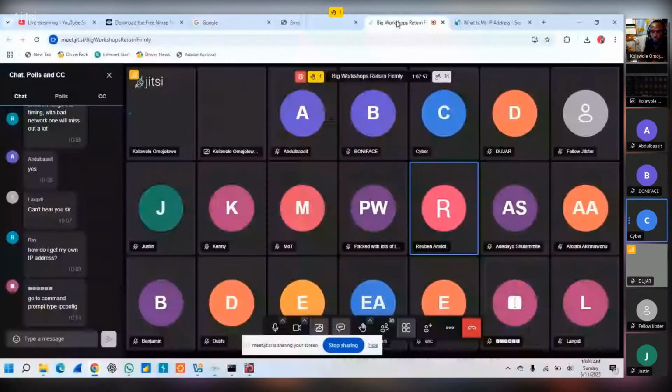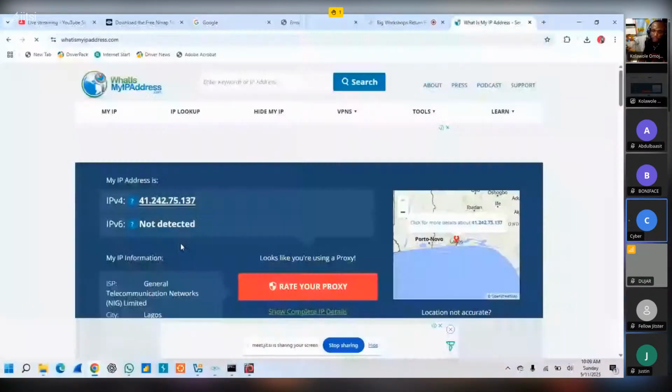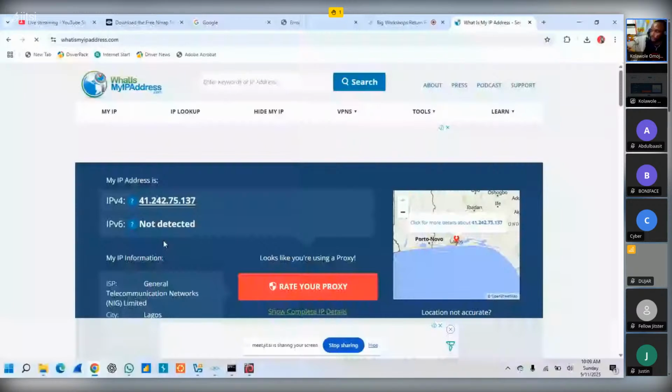Is this the one for the internet service provider? Yes, this is your real IP address from the internet service provider. This is my own personal IP address. Every other IP address you're seeing there is the IP address of the one that is connected under this particular one.